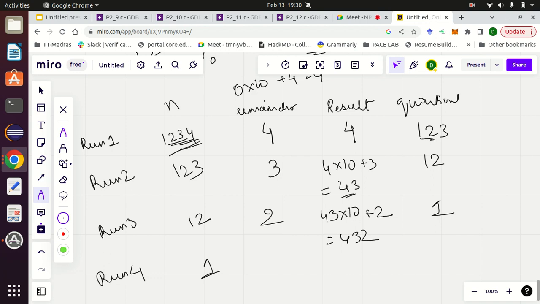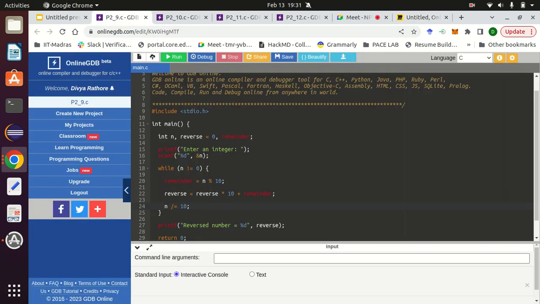So now the remainder for this one will be 1, and the result is the previous result into 10 plus 1, that will be equivalent to 4321. And the quotient for this is 0. Now I was having this condition: while this number is not equal to 0, I'll run the loop, but my number is 0, so the loop will be broken, and I'll go on printing at line number 27.